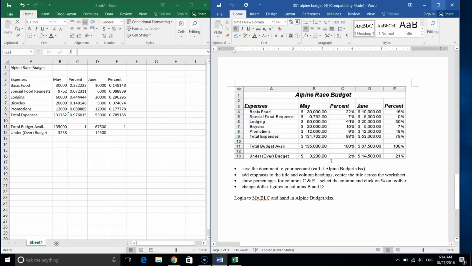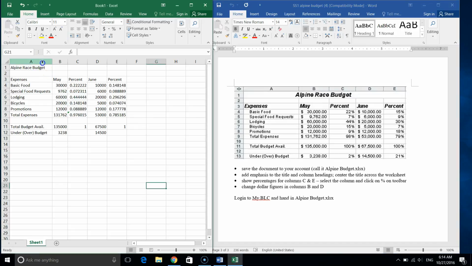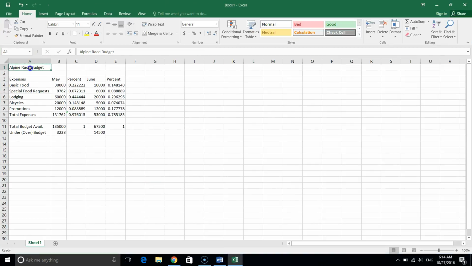Okay, the last things that I need to do are to apply some formatting features to make this spreadsheet look better, even though it's never going to look all that great on a Microsoft Excel spreadsheet. The first thing that I need to do is add some emphasis to the title. You're going to notice that a lot of the features in Microsoft Excel are the same as features in Microsoft Word, but there are some additional features like this one.